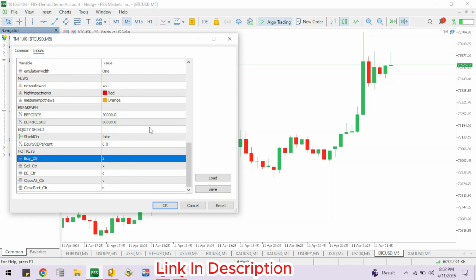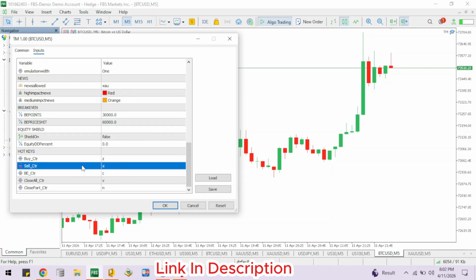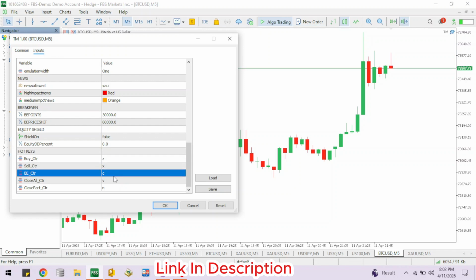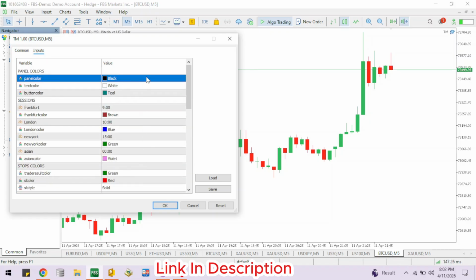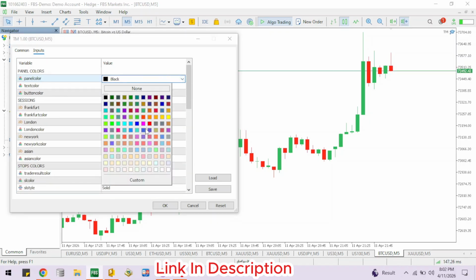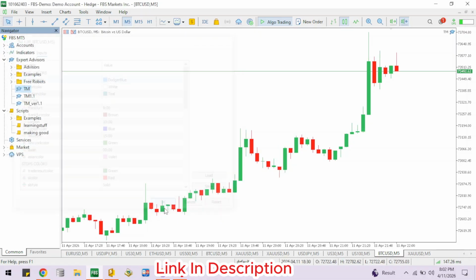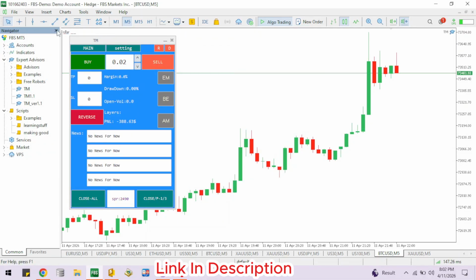So finally, we have the hotkeys. So you can easily use hotkeys for buying, selling, break even, close all and close partials. This tool is going to help you to manage your risk and ensure that you are always risking the money that you want to risk. Since grid trading is risky when risk is not managed.